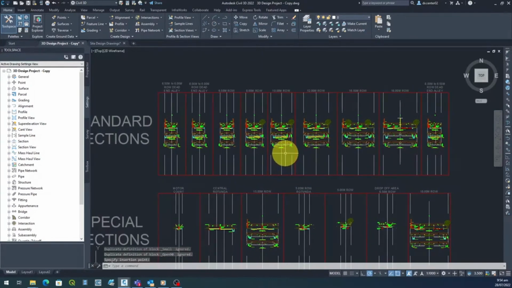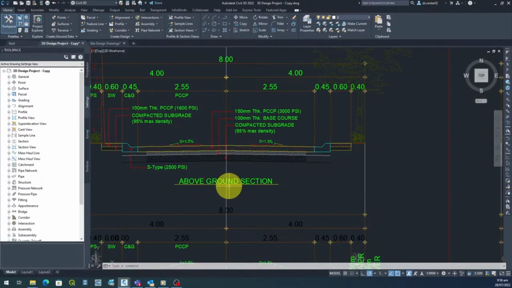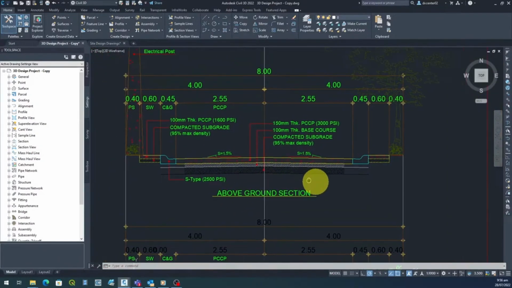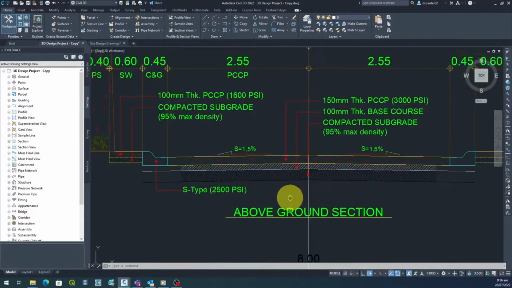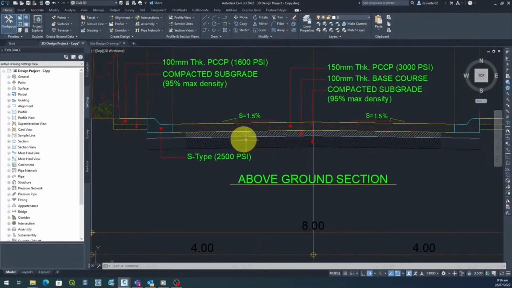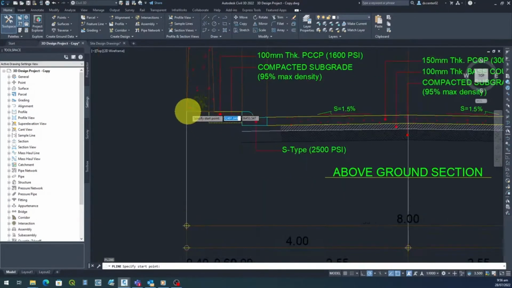Let's start working on the 8-meter wide road. The first step in creating road subassembly is to draw a polyline along the road cross-section. Since our aim is to create a 3D design for soil cut and fill, we are going to create our surface following the top of the sub-grade level. To start, type Command PL plus Enter. Then, draw the polyline as shown.